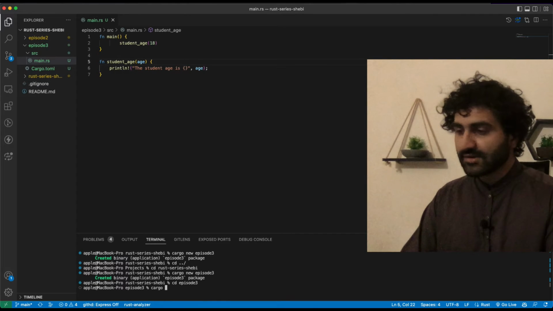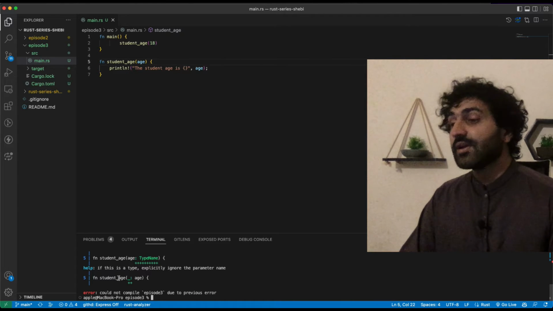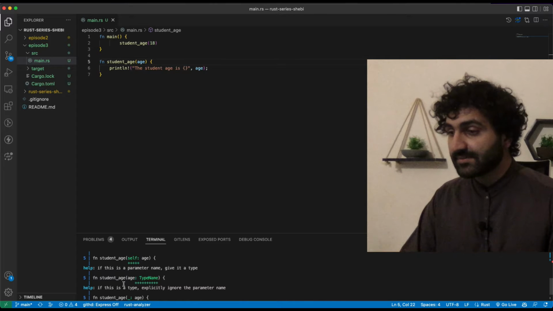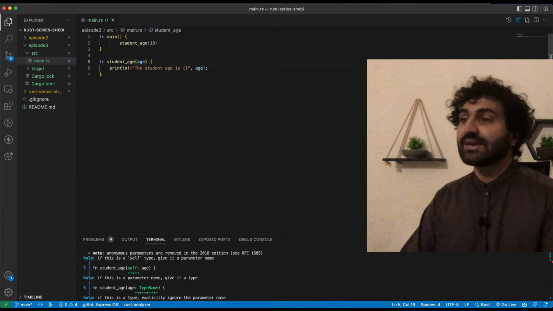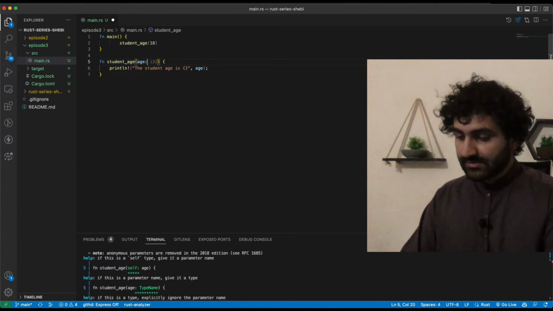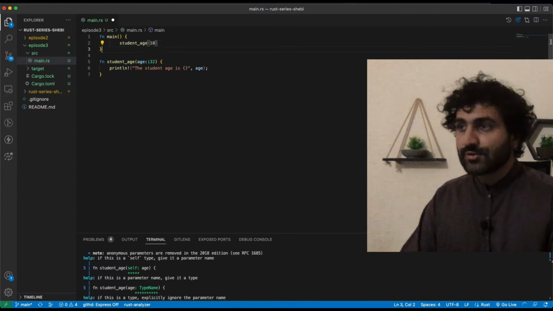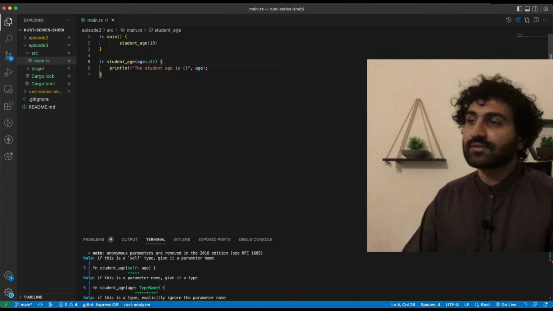Let's run cargo run, and this should throw an error saying couldn't compile due to previous error. And what this error is, we have to mention the type here. This variable should have a type, which can be i32, as this value is 18, or you can just say u32, whatever you want.